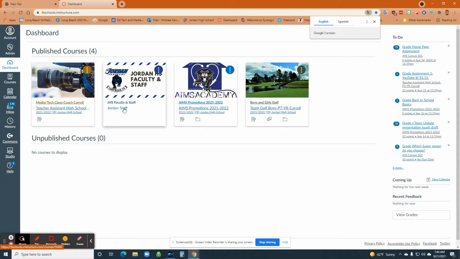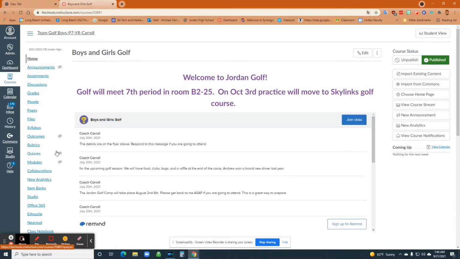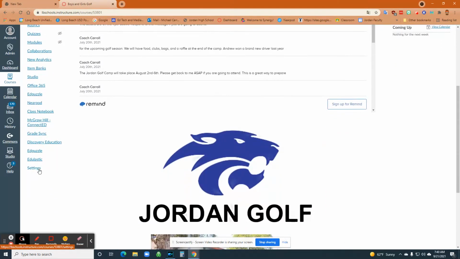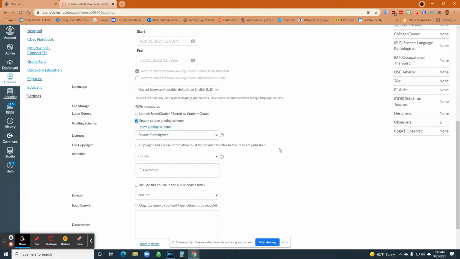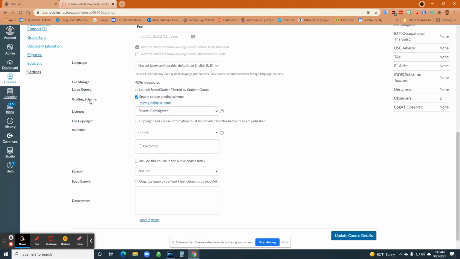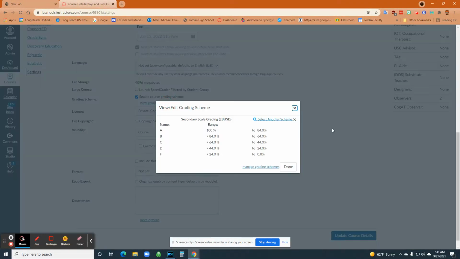All you've got to do is pick a course, and then go to Settings. In this first settings screen, you're going to scroll down and go to Grading Scheme and then View Grading Scheme. The default scheme is this one right here, the secondary scaled grading. That's the default that they set it at.